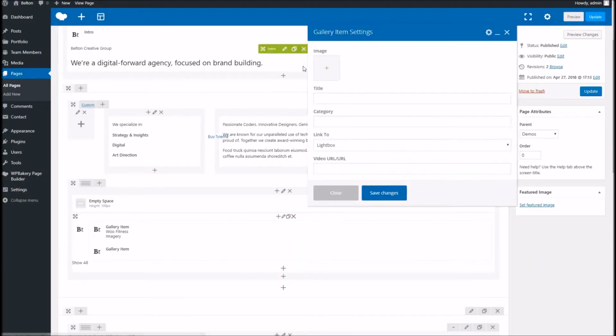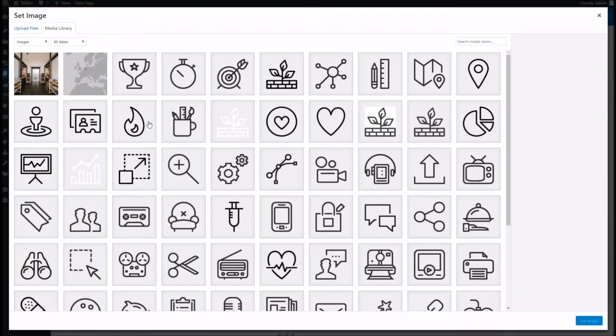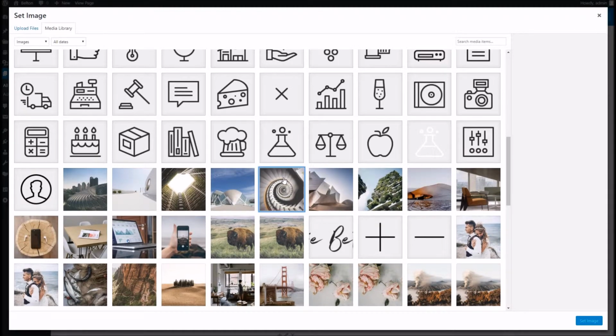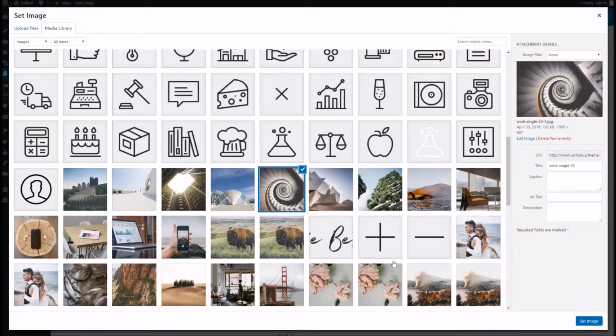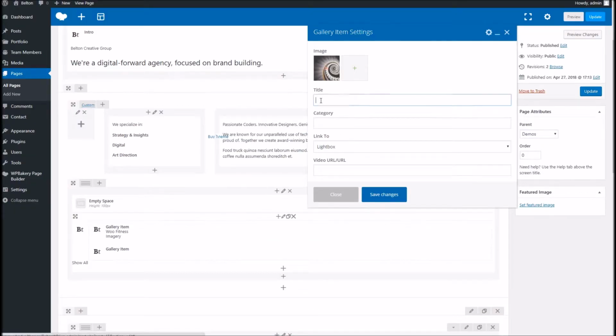Now the next item I'm going to add, we'll use the video as an example, so we'll click the plus icon to add another, and we want an image to actually represent the video, so this nice spiral staircase here will be fine. We'll give it a title, and I'll put nice spiral video, and I'll give it a video category, and here under link to I'm going to choose video, and in the video URL we're going to need to pop in our iframe URL.